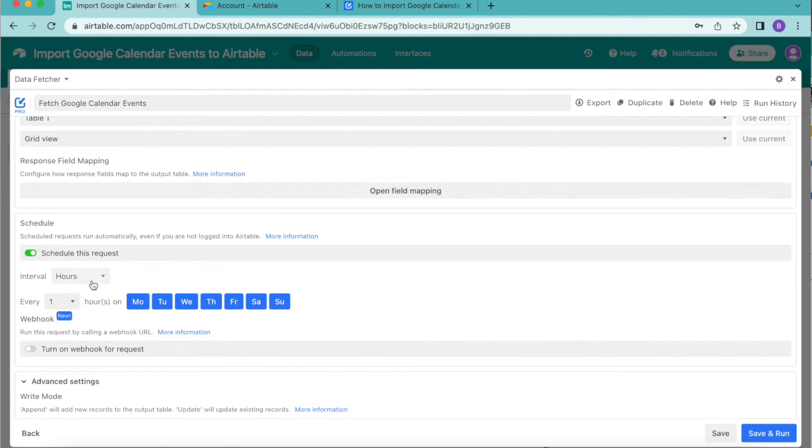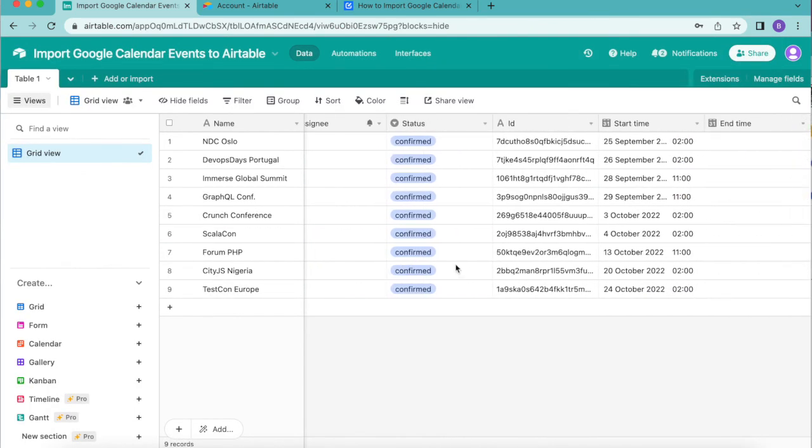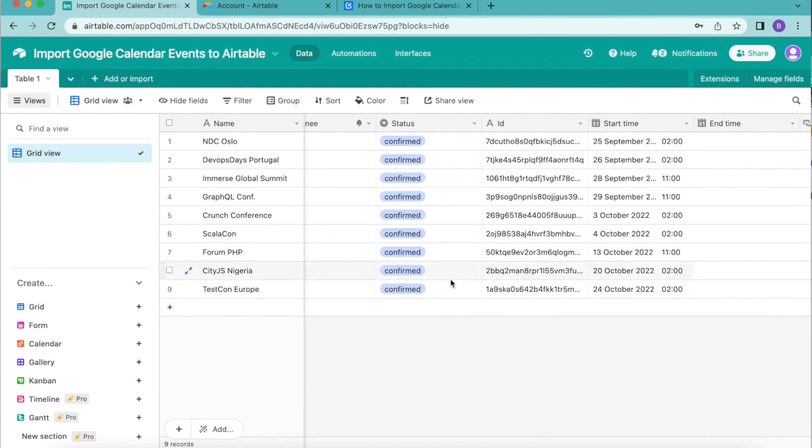Then you can choose how often you would like for this request to be scheduled. So if you want it every hour, day, week, month, or minutes, you can choose that from these drop-down menus, and you can also choose which days it synchronizes up on. Then we're going to go ahead and select save in the bottom right-hand corner, and we can close this window over. So it really is that simple, and hopefully today you have learned how to import Google Calendar events to Airtable.